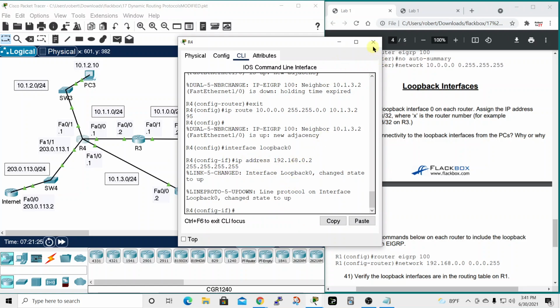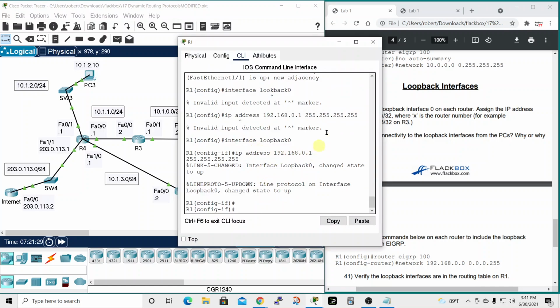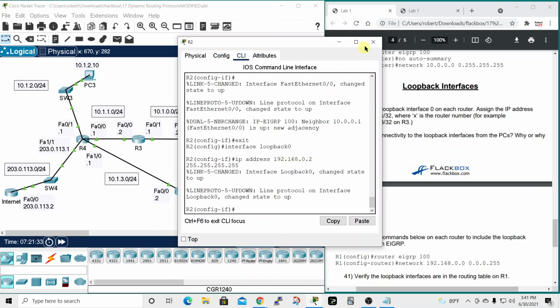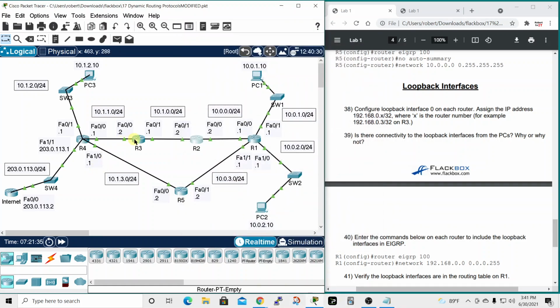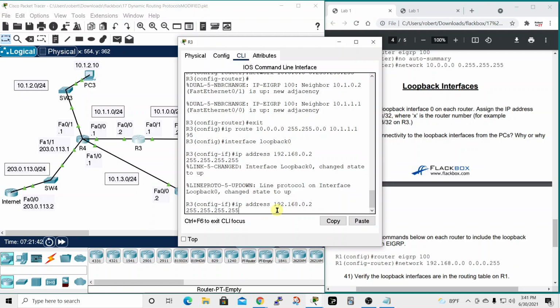Oh, I messed up. Hold on. I got ahead of myself. So router 1 we got is 192.168.0.1. Router 2 I set as 192.168.0.2. Router 3, I made the mistake of making it 0.2, so I need to go here, and that should have been 3.